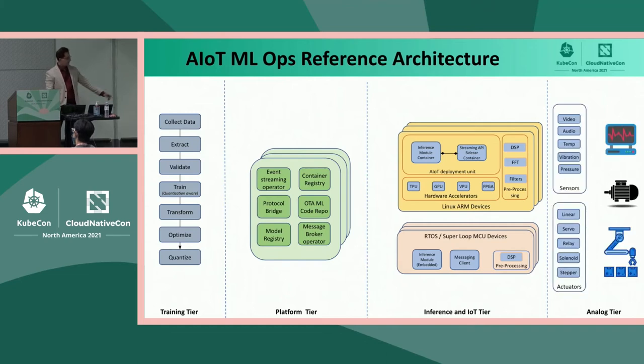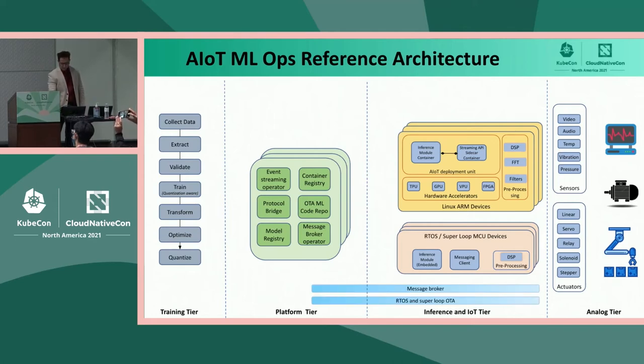The analog tier is what you see on the extreme left-hand side. That's where I have an induction motor connected with a bunch of sensors that takes the analog world, digitizes it, and runs some digital signal processing to filter out inconsequential data or noise. I'll also show you how you can run inferences, machine learning, to filter out noise in addition to DSP. So these are the four tiers.